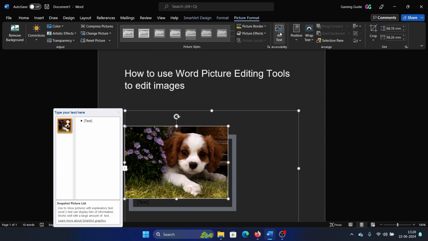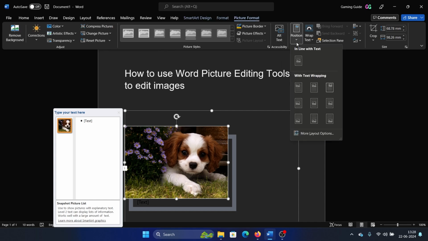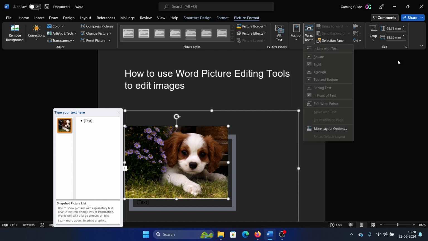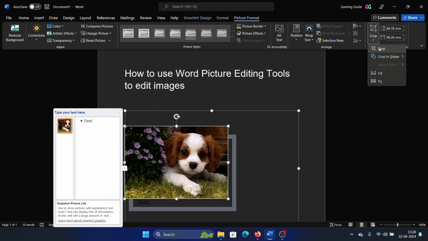And then I can write alt text to it. I can change its position. Let's say that I prefer this position or this position. And then I can also crop the picture.